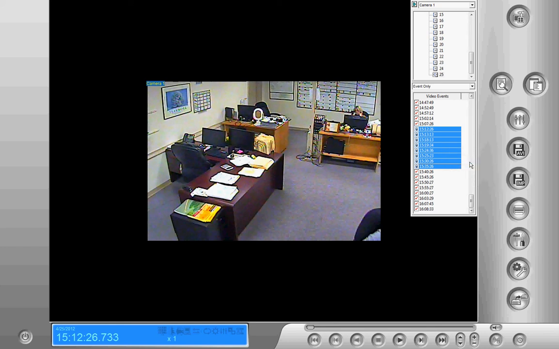By selecting this option, a padlock will appear next to the selected times. These events are now locked, so when it's time for the system to start recycling old video, these events will not be erased unless you go back and unmark the events Never Recycle.